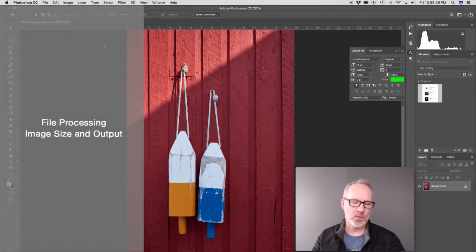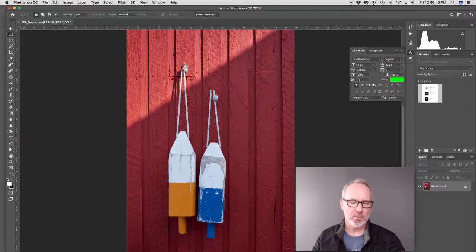In this episode, we're going to look at file size and image output. Now I have opened this original boy image from the previous video where we processed this image using Adobe Camera Raw. Because we did all of our editing in Adobe Camera Raw, I don't have to do anything to this image with respect to tonal adjustments or color.